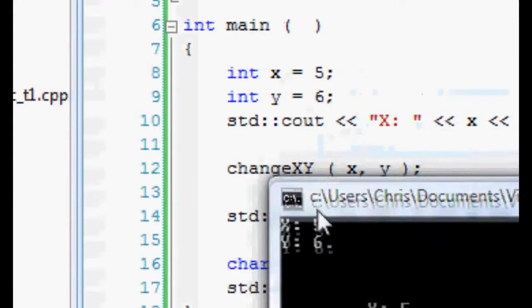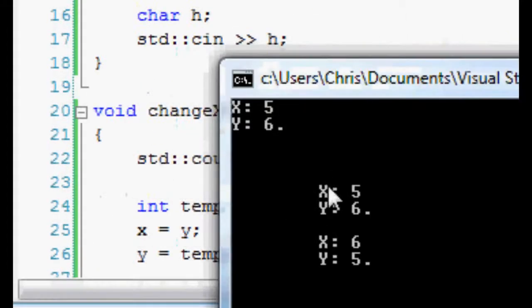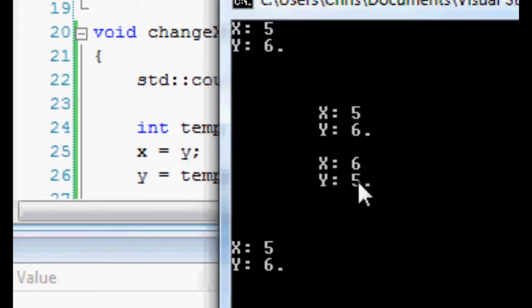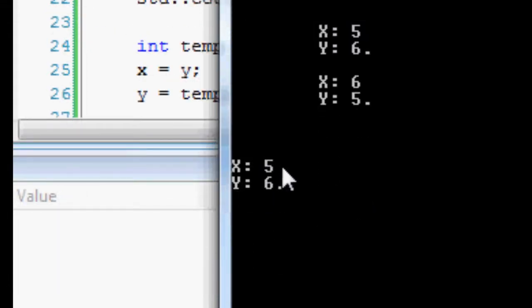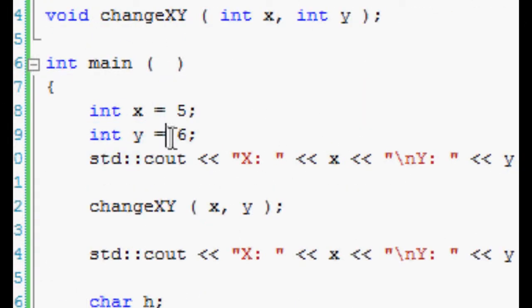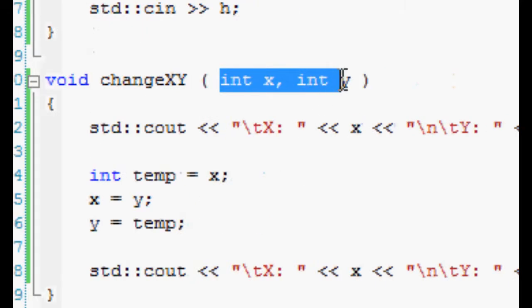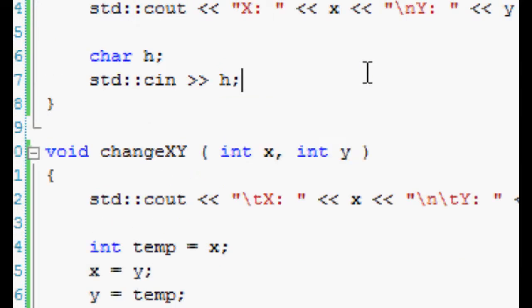So the first in main, before the function, outputs 5, 6. Now in the function, it outputs 5, 6 again. Still in the function, it outputs 6, 5. And now out of the function and back in main, it outputs 5, 6. So clearly, the x and y in the main function haven't changed, and that's because the change xy function receives clones or copies of the arguments it gets when it's called. That's very important to understand.